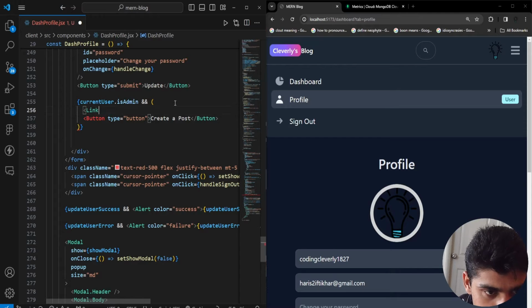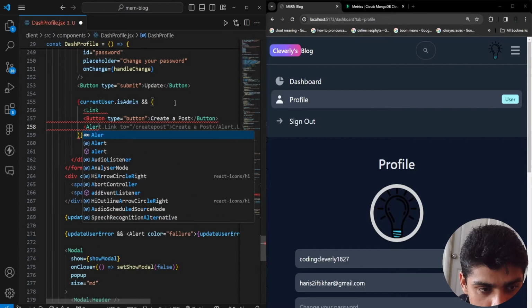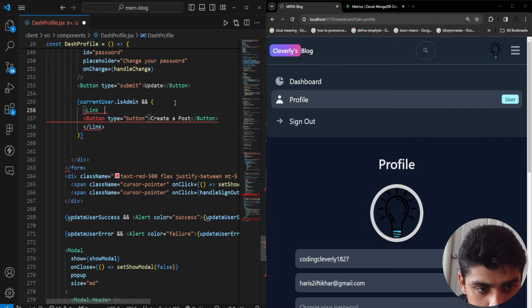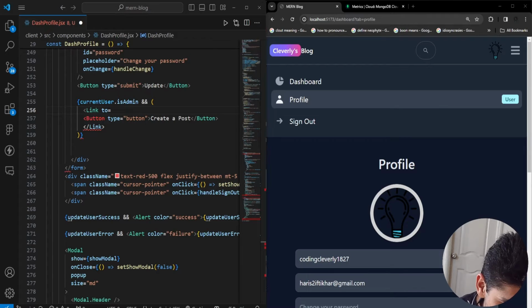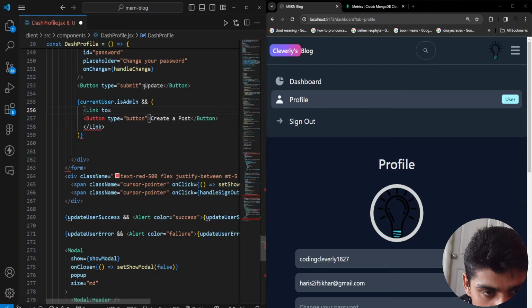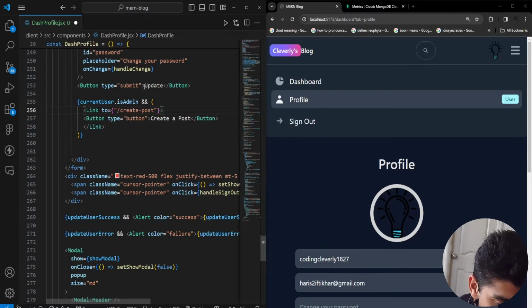So we have Link, and then slash Link to close it over here. Over here we could have to, and then whatever link we want to put in. Essentially, we could navigate to the create post page. Right now it doesn't exist, but you could say I want to navigate to, so to, and then slash create-post whenever someone clicks on this. So it's basically like this.